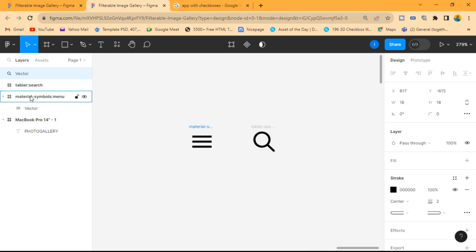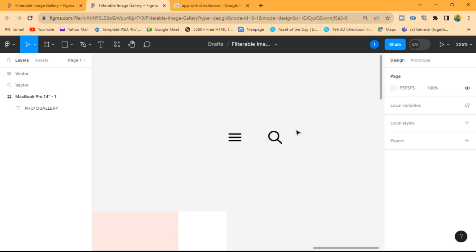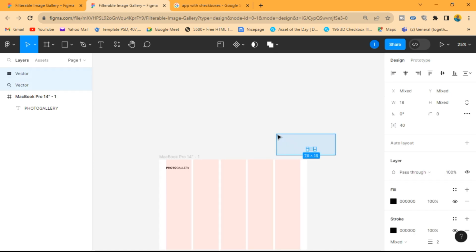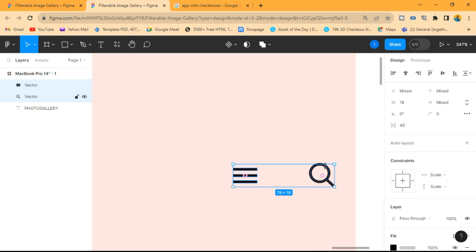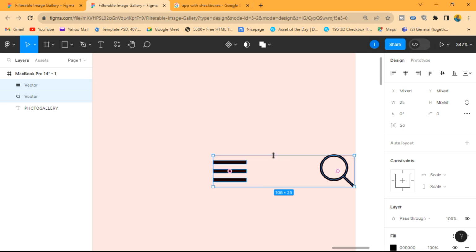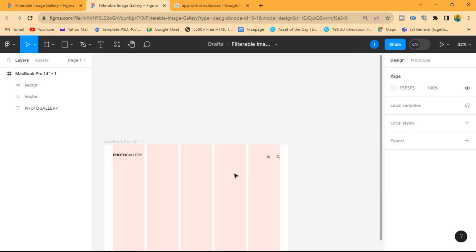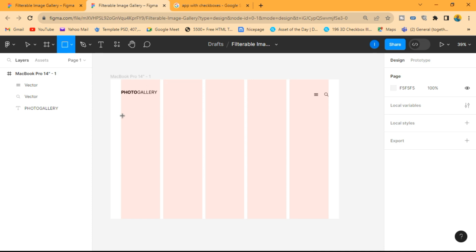So drag these out of their frames, delete those frames. Right, then drag these onto your main frame here. And there we go. So just going to scale these up a little bit. Right, that looks better.